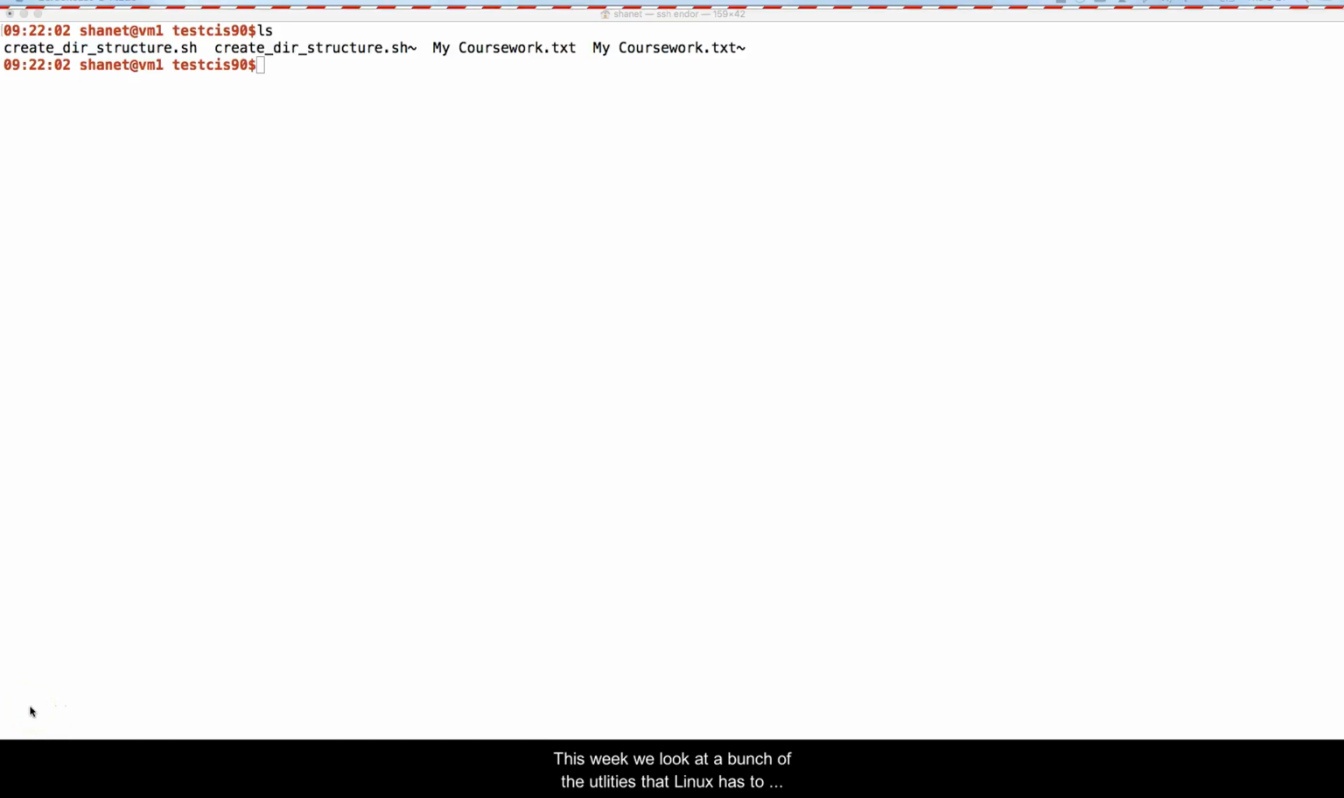This week we look at a bunch of the utilities that Linux has to offer. We spent time last week covering paths, both absolute and relative, so that we can use them with the utilities this week. In addition to utilities, we will learn how to use the pipe this week to make our utilities much more powerful.